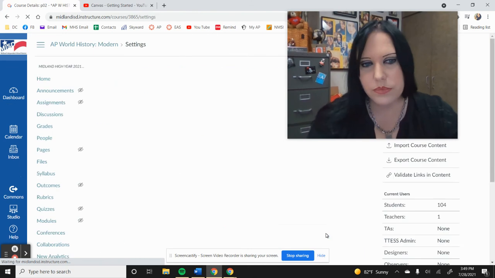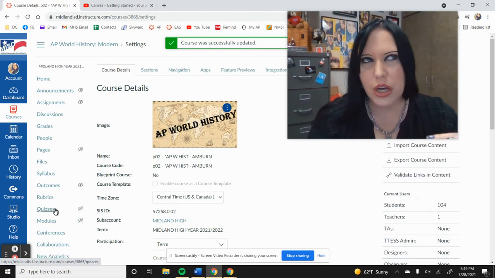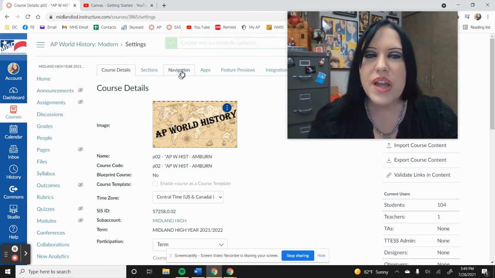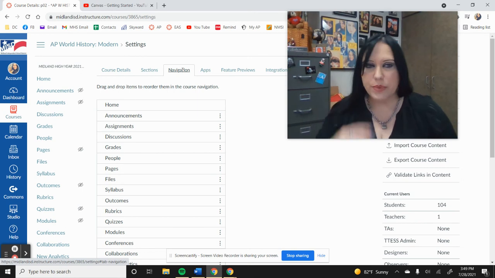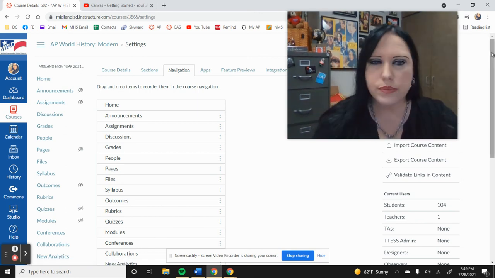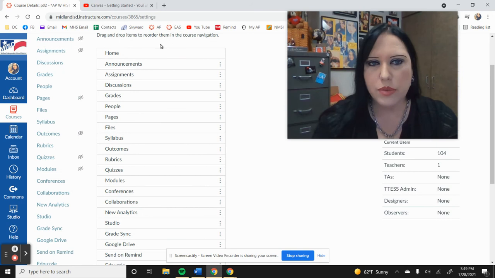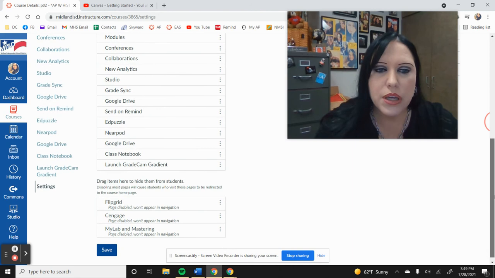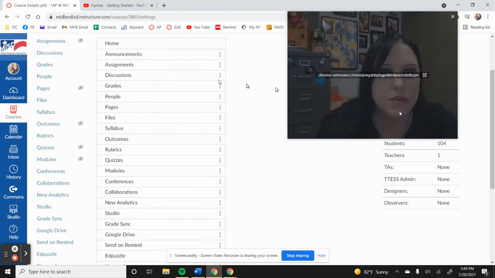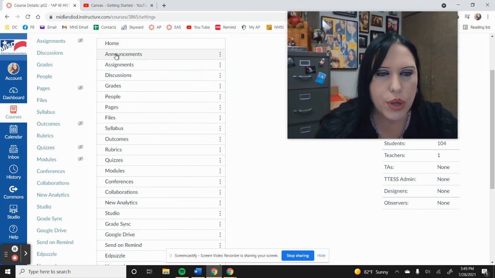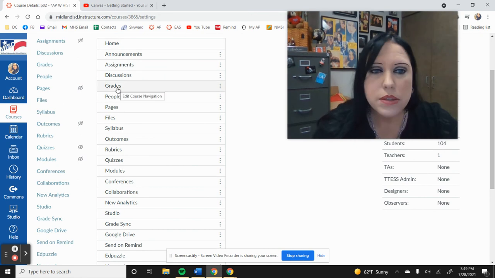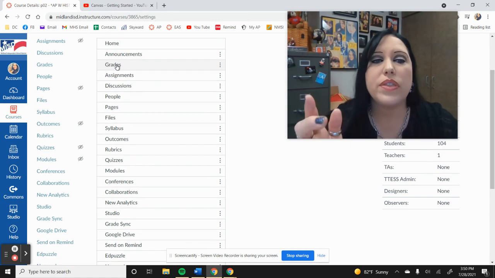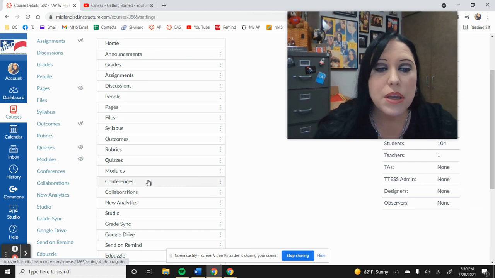The other cool thing, so that you can change or control what they see over here, go to navigation. And then right here, it says drag and drop items to reorder them through your navigation. So you can literally say, I want home at the top, announcements, grades. I'm going to hold it and then drag it up here. I want them to be able to see their grades quickly. Inbox, oh, that's over there.